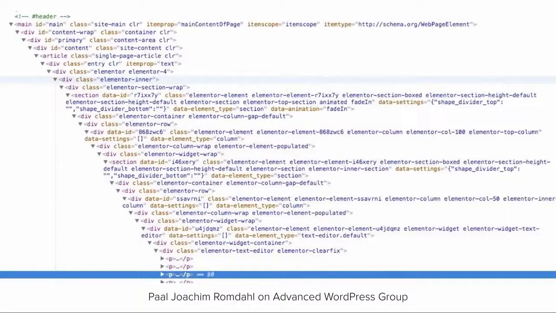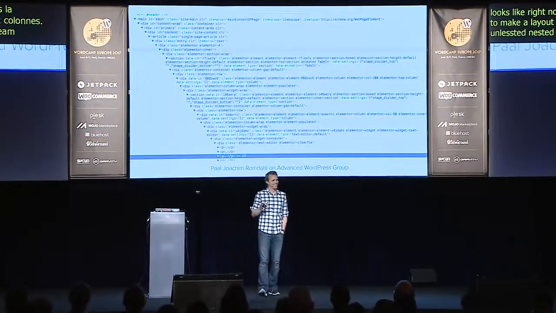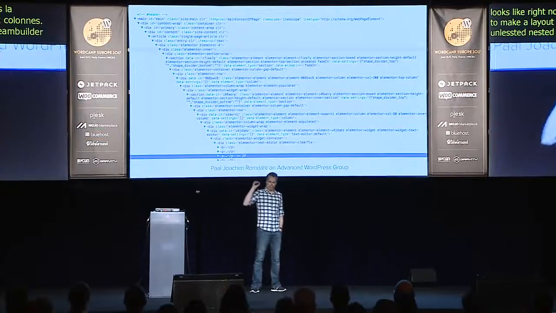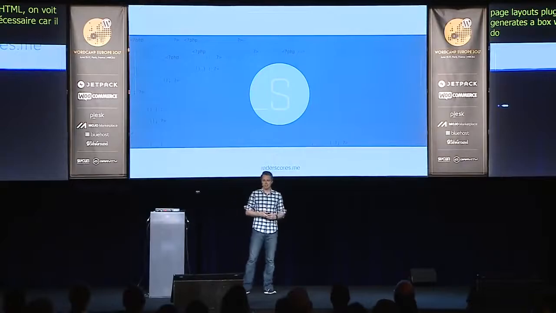This is a WordPress theme builder plus some sort of page layouts plugin. I can tell you by looking at this HTML, all of this stuff generates a box with some content in it. But it's necessary because we have to do all this floating and clearing and nesting and nesting and nesting and nesting. Underscores does the same in a slightly less extreme version.